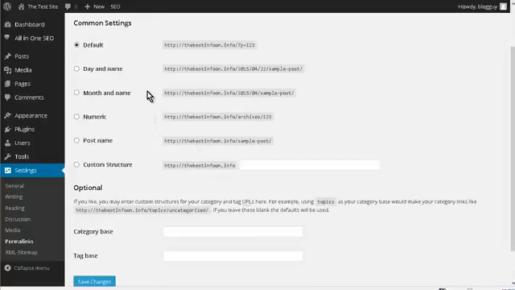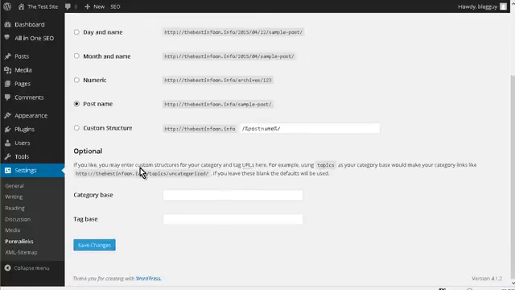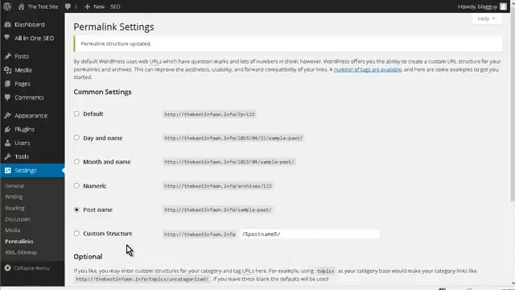So there's some different ways you can pick here, or you can create a custom one and make your own. But a good one to use is post name. So if you click on that, you can just come down here and save the changes. You can also have a category or tag base in front of it. Let's save the changes. Okay, so now our URL will be the domain name slash the post name, which is the title. So that's good for search engine optimization.